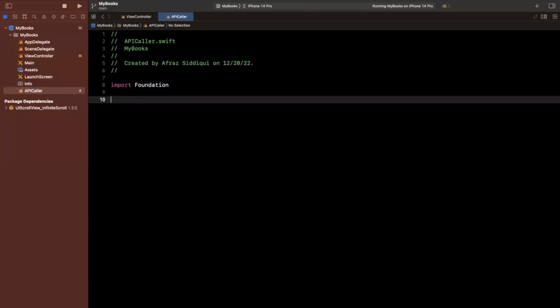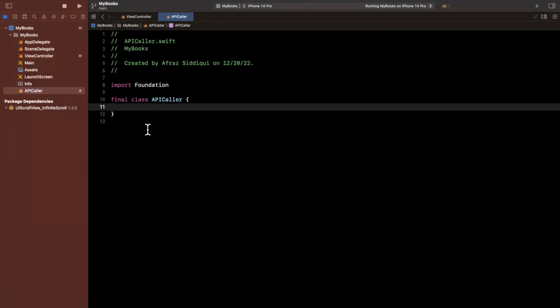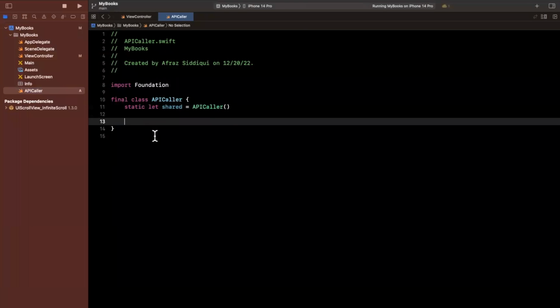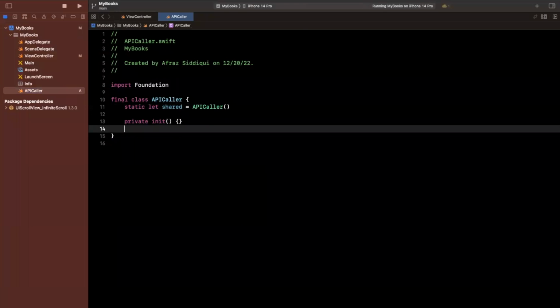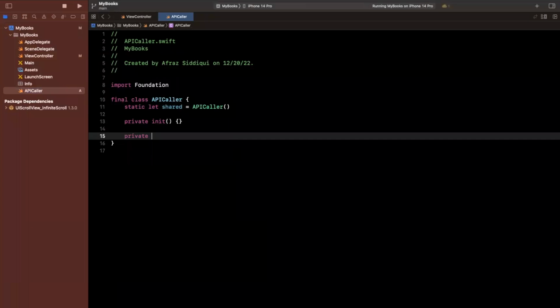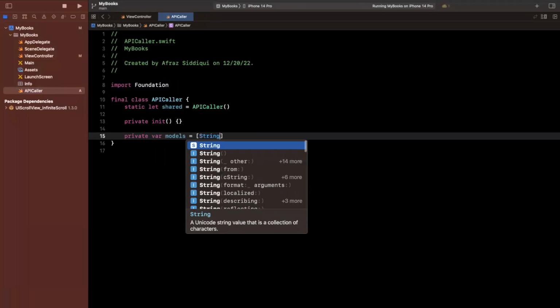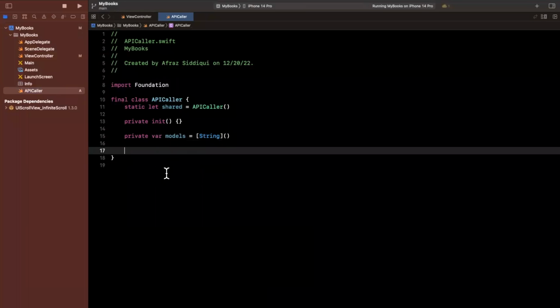And all I'm going to do is just hard code return some data in here with a delay. And the reason we're going to add a delay is just to simulate a network call. So we are going to say static let shared API caller. So this guy will be in fact a singleton. And let's go ahead and say that we have some models in here, which will be an array of strings. And we will go ahead and say there will be one function that says fetch data.